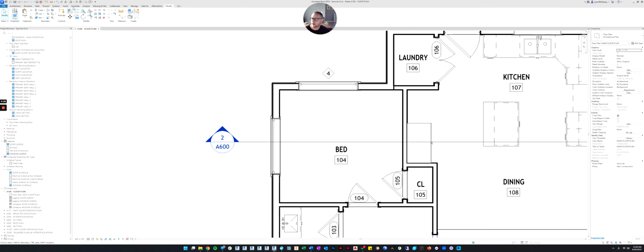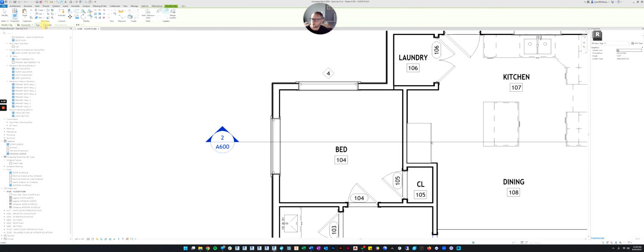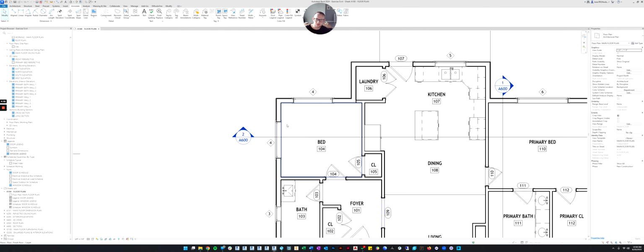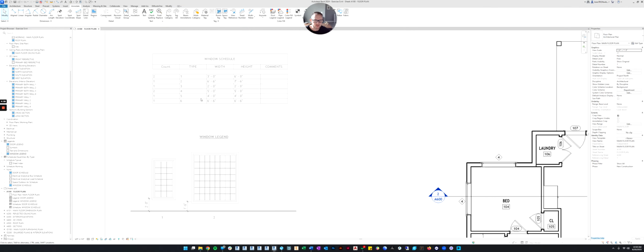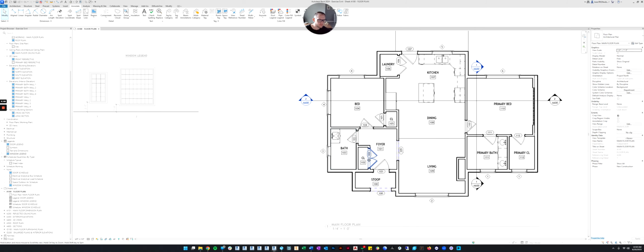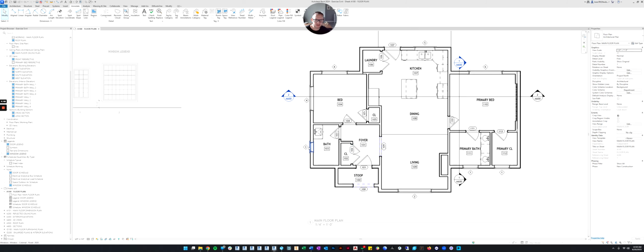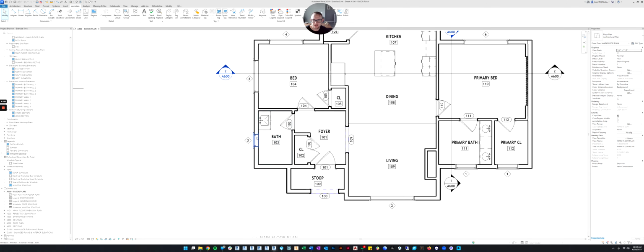So now if I go to annotate and I tag this window like that, you can see it's the same window, and that will get added to our schedule. So now window type 4, you can see the count has gone up by 1. So now it's saying there's 2 type 4 windows. And if I wanted to add this window to the primary closet, we could do that again.